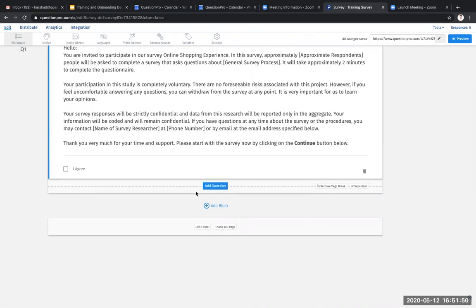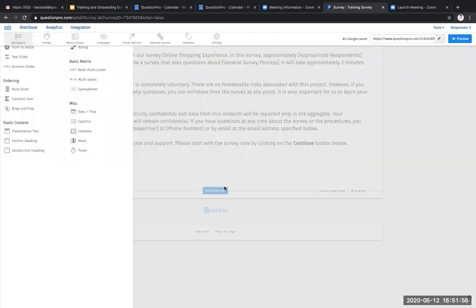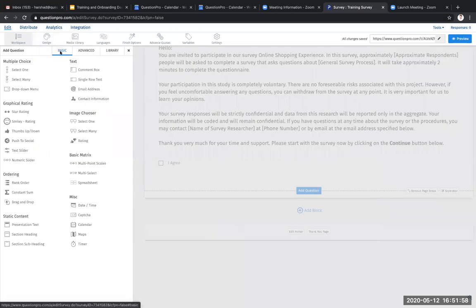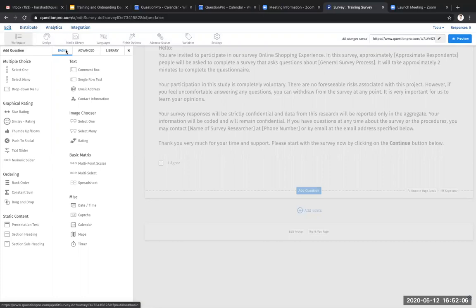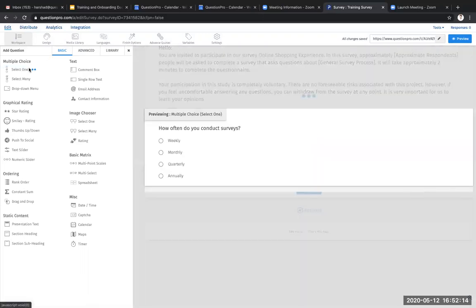Now, once you're done with adding the introduction, you can start building the questions onto the survey. So you have an option over here where it says add question, and you're navigated to a pane over here which opens up with a series of basic question types. And we also have some advanced question types over here as well. Let's start off by using some of our basic question types. Let's say if you want to use a multiple choice question, you can simply click on one of these options.